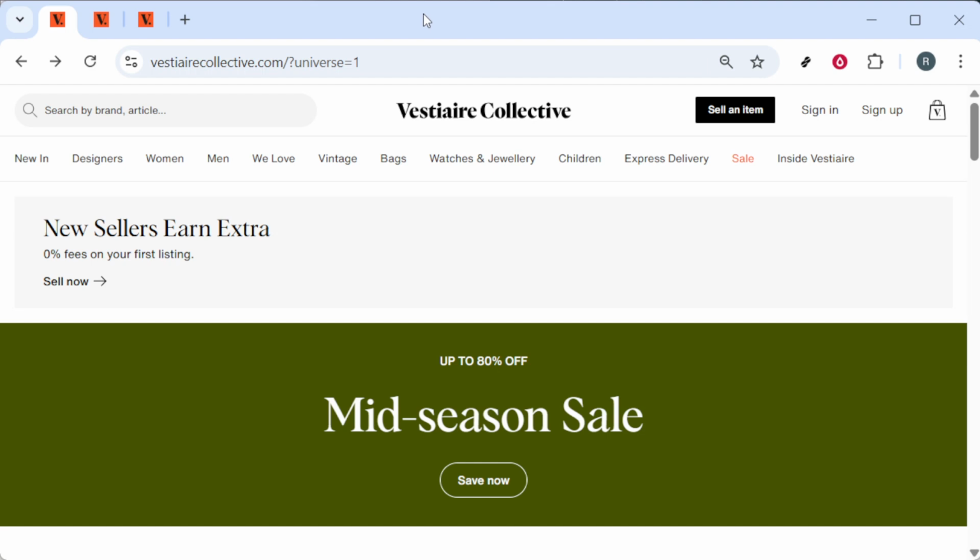To get started, the first thing you'll want to do is open your web browser and search for Vestiaire Collective. Once the search results appear, click on the first link to navigate directly to their website. This will generally be the homepage of Vestiaire Collective. Once you're on the homepage, find and click on the Sign In option. It's important to ensure you're logged in to access all your account features. Use your existing account credentials to log in.